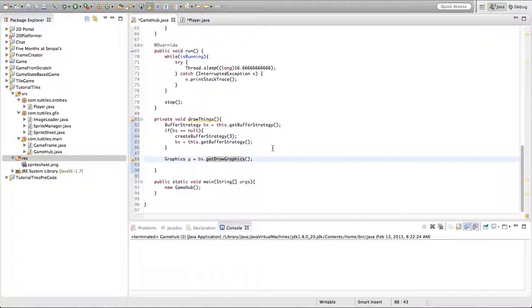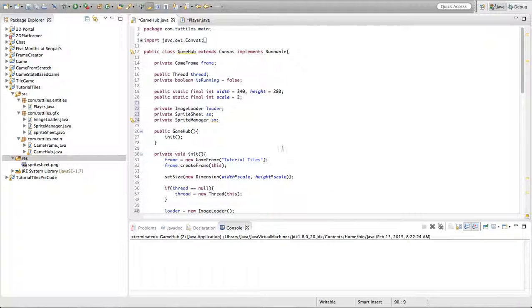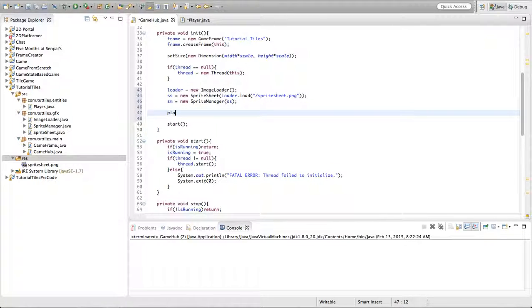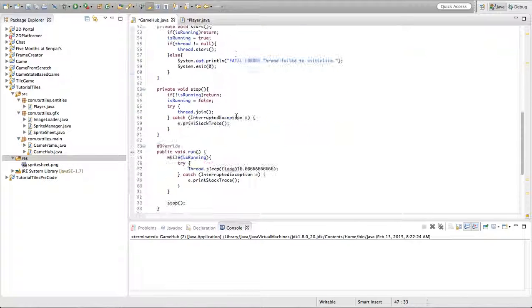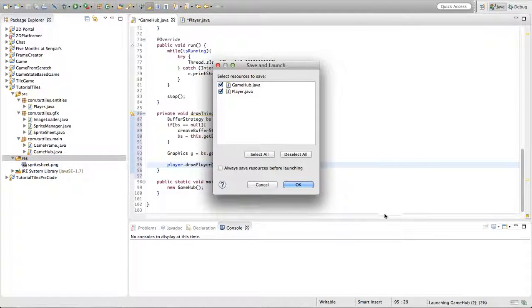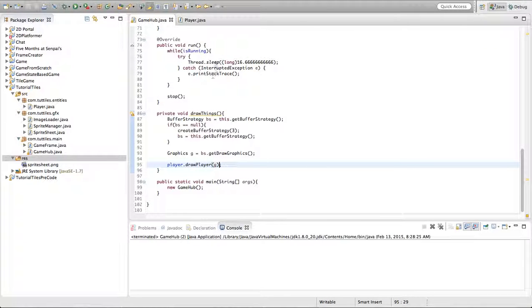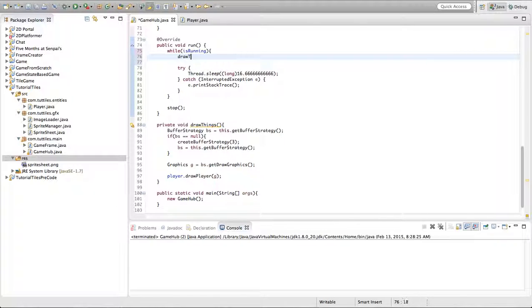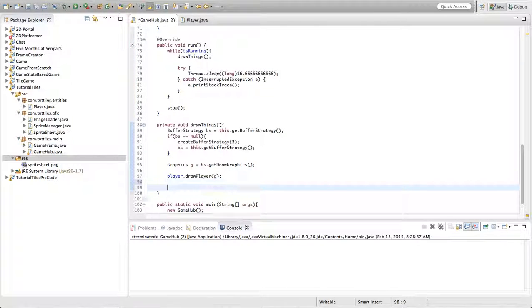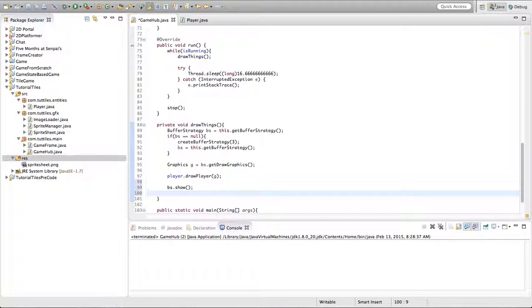Now we can create a player object. Can't believe I forgot that again. Private Player equals new Player(sm). Now player.drawPlayer(g). So this should draw the player. Oh wait, we never called drawThings. Oh yeah. Okay, bs.show and g.dispose.